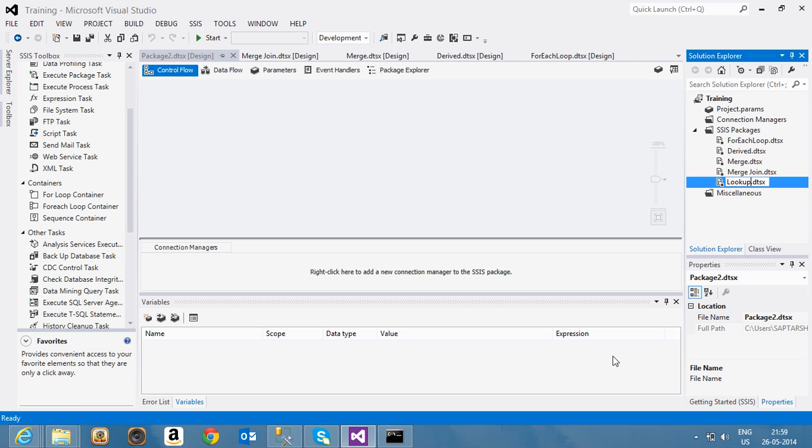Let me rename this package. Actually I am creating a different package. I can create a single package and put all the tasks over there, but it is not good practice, so you will get confused, right? So I'm giving a different name for each package to better understand.